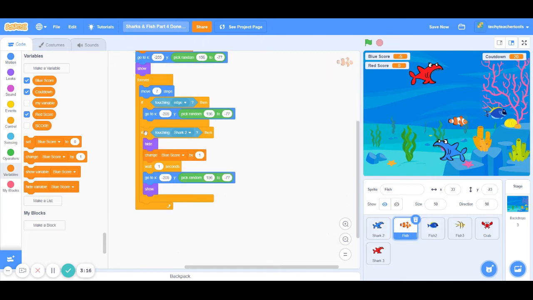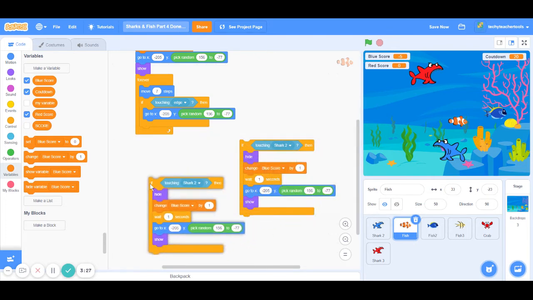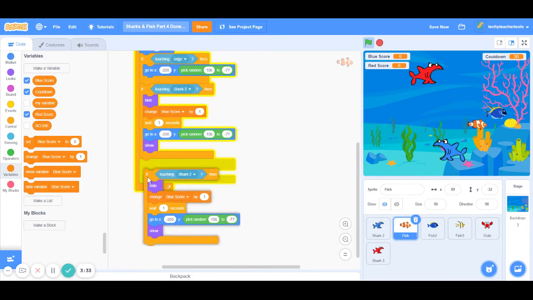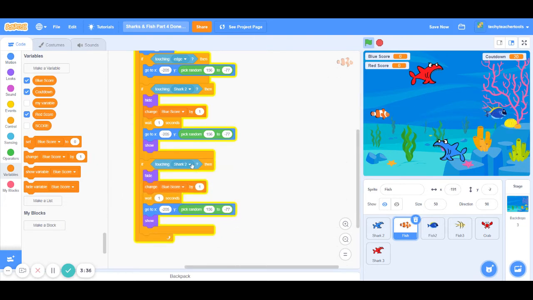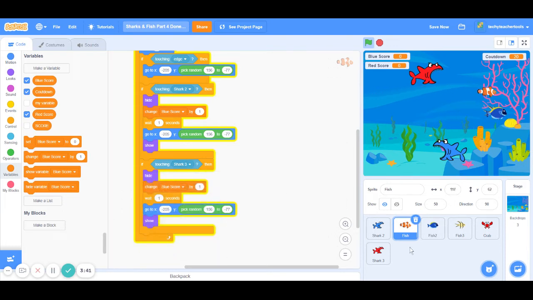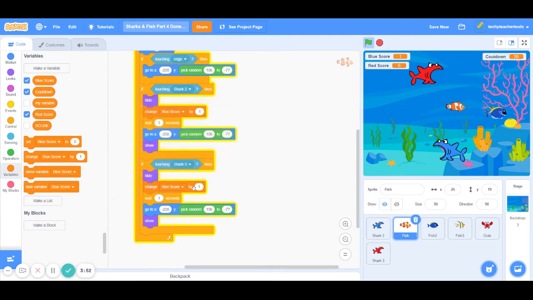Go inside my fish because right now it says if touching shark 2, then it's going to do this stuff, right? But I'm going to duplicate this because I need to also create almost the exact same thing, but I need to define what's going to happen if it's touching shark 3, which is my red shark. Right? And sometimes it's confusing, so I like to rename my shark names. But shark 3 is my red shark, and the only difference is that it changes now red score by 1 instead of changing just the blue score.